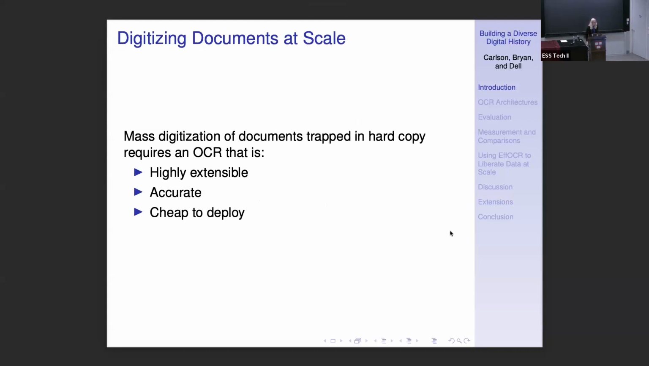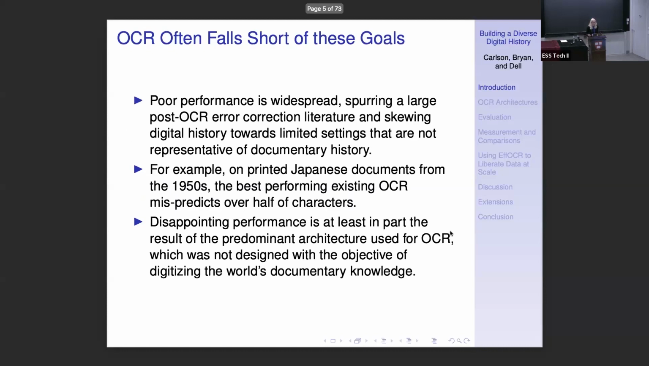All right. So mass digitization of documents trapped in hard copy requires an OCR that will be highly extensible to novel settings. There's lots of diversity in historical documents. It needs to be accurate, especially if you want to use this to do statistical analyses, even for large language model training, et cetera. And it needs to be very, very cheap to deploy because there's billions and billions of pages of scanned documents. And OCR oftentimes falls short of these goals.